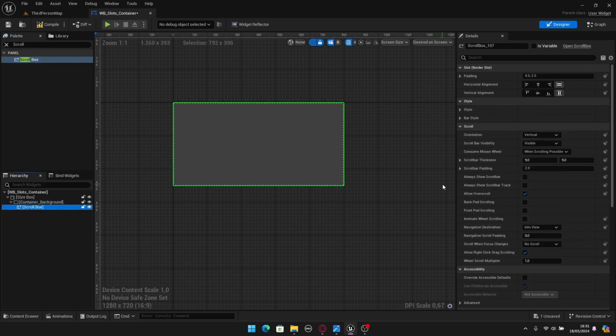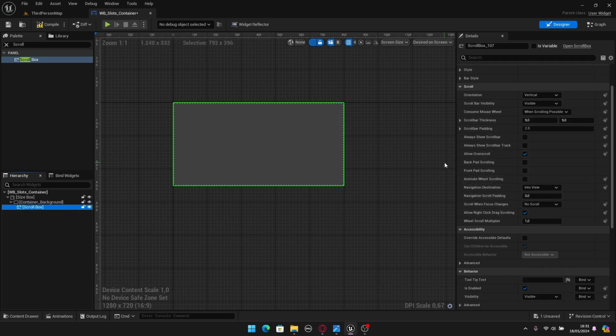So for the scroll box, I will leave the settings as default. Just make sure that the horizontal alignment and vertical alignment are set to fill. So this last option here, and there we go.